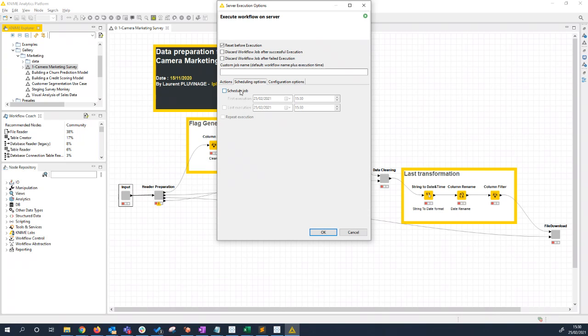I can schedule a job, and this job can have only one execution, or I can repeat the execution every hours, every day, every month, or in a time frame.